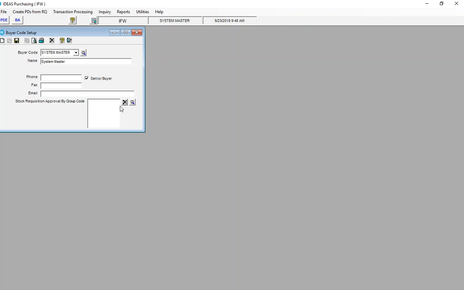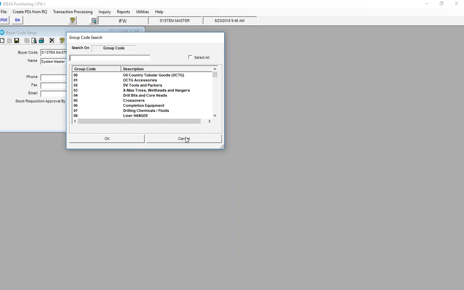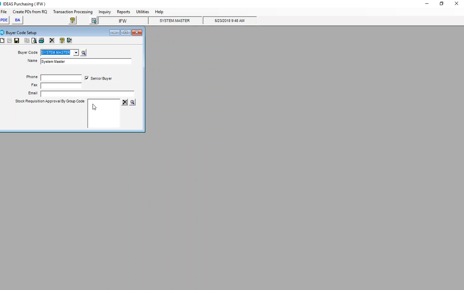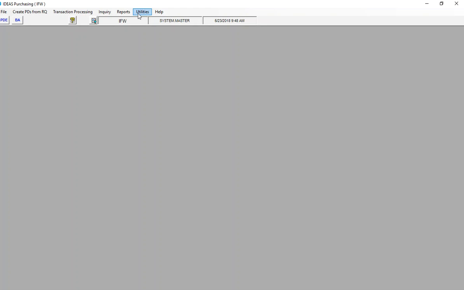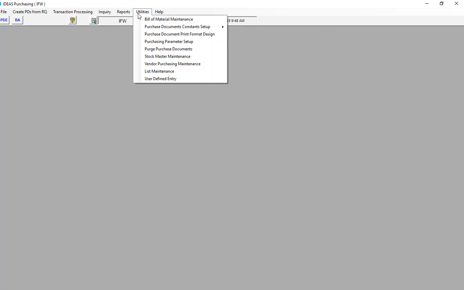You have also the possibility to set up approval by group, by stock groups. If you are willing to do that, you open the list and you select the items or the group families or the stock families that you are willing to cross-reference or map with this user. So once you finish, you save and the buyer is created and ready to be used. He will be from this moment able to book purchase documents, purchase requisitions, material requisition, etc.